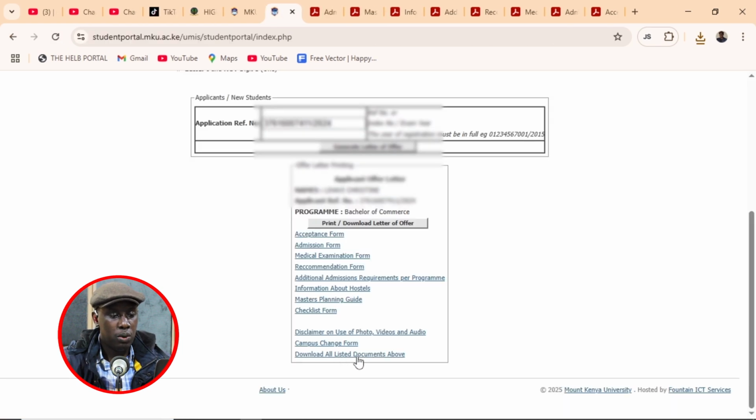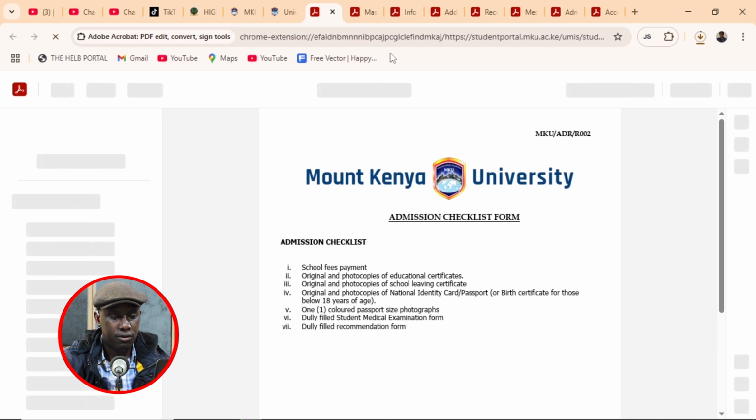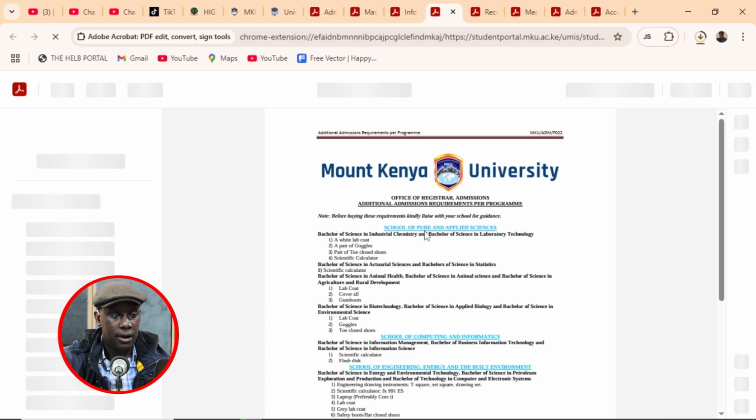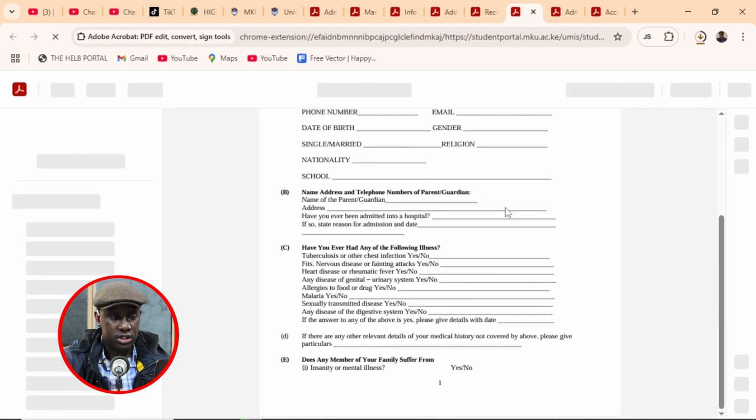And by the way, down here we have a link that you can use to download all the documents at once. So you can also just use that link to download that in a zipped file, and then you'll unzip the folder, and after that you can print the very documents that you need to submit during registration. And so guys, it's as easy as that for those who are joining Mount Kenya University.